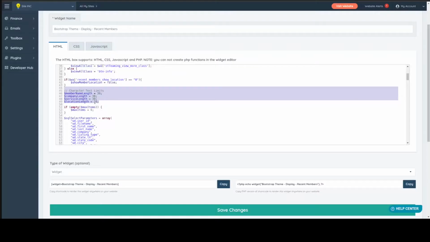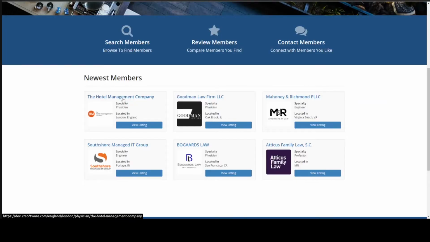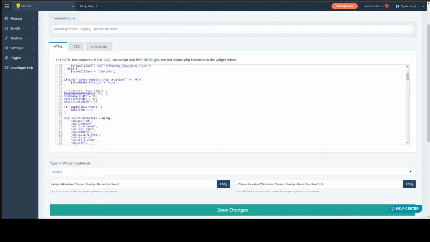okay? This is to control how many characters it shows for each specific type of text. So for example, the hotel management company, let's say that you don't want that many characters. You can lower or increase that amount here. So this is for the member name. If they're a company, the company name. If the service name is very long, that's what this is for. And if the location is very long, that's what this is for. So if you lower this to, let's say 10, let me just save. So at least you can get an idea of things that you can do here inside the actual widget.